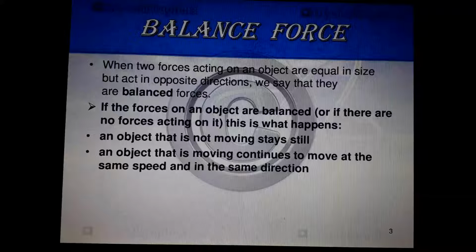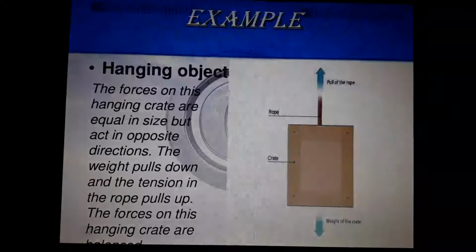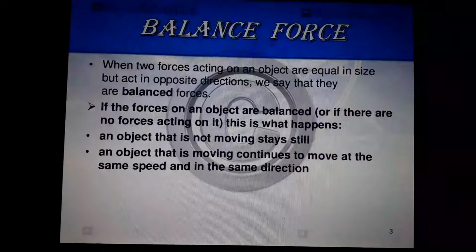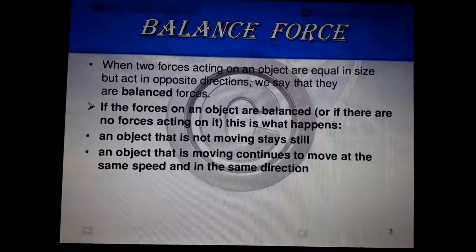If the forces on an object are balanced, or if there is no force acting on it, this is what happens. An object that is not moving stays still. In that case, there won't be any movement of that rope or those boys, isn't it? And an object that is moving continues to move at the same speed and in the same direction.